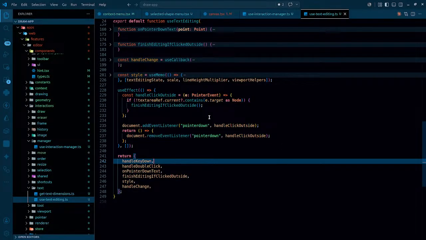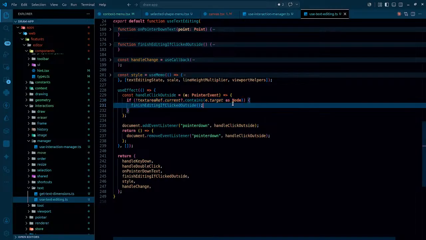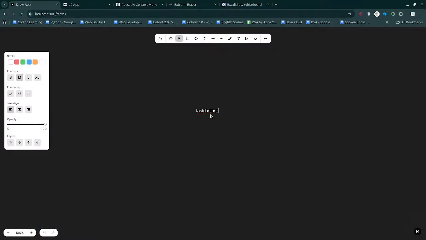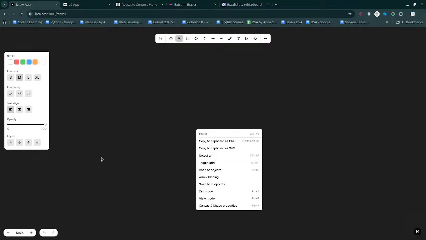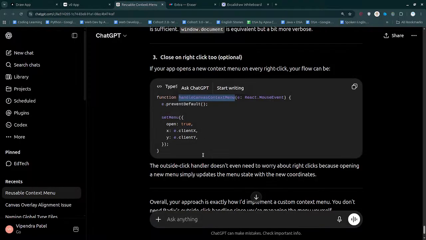If text area ref dot current contains event dot target, if it doesn't contain this, then we have to finish editing. If this contains where I'm clicking, then that is okay. This should be fine. So when I write something and click outside, we are not able to remove it, but that's okay. We are going to be working on this. What's wrong with this? Am I missing something? Let me see.